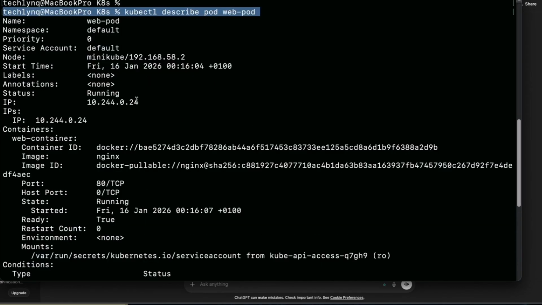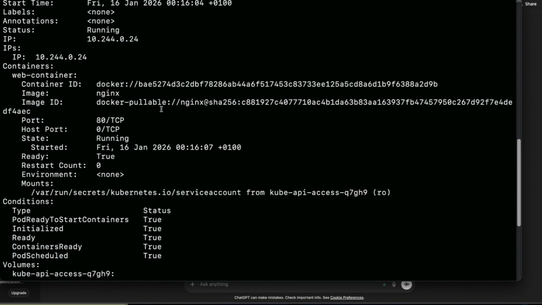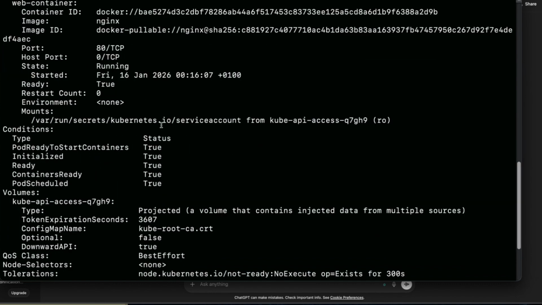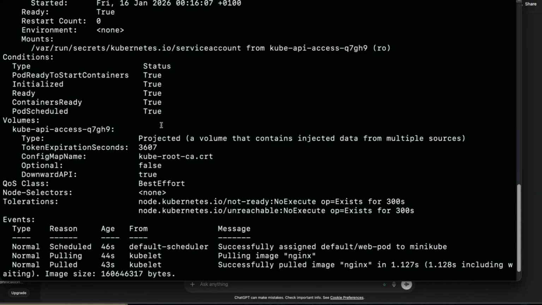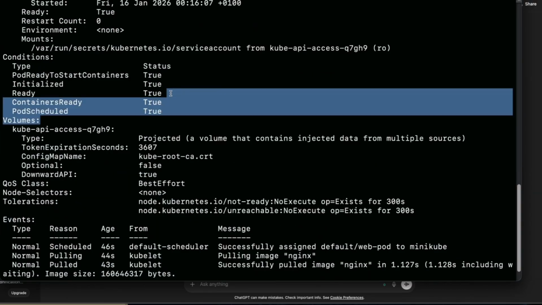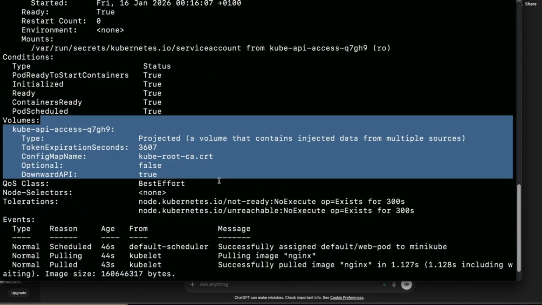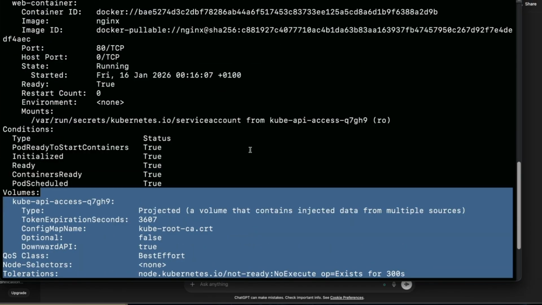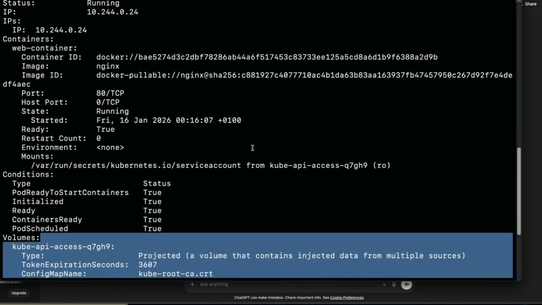Here, as you can see, we've got the name of the pod, we've got the date when it was created. You can find the name of the image ID, the port number. Also, you can find the volumes, for example. So this is a very, very useful command that you could use during troubleshooting.